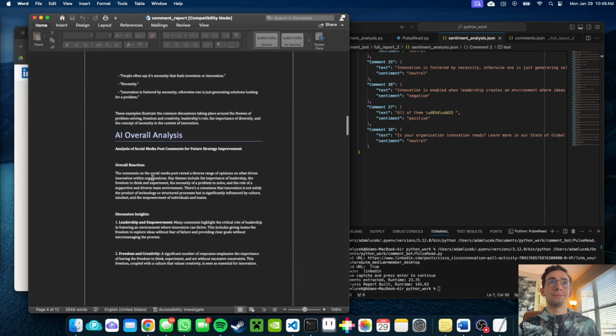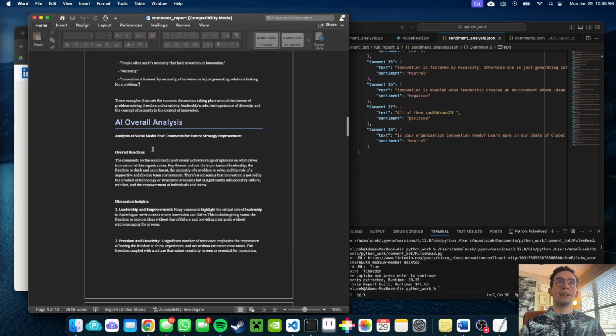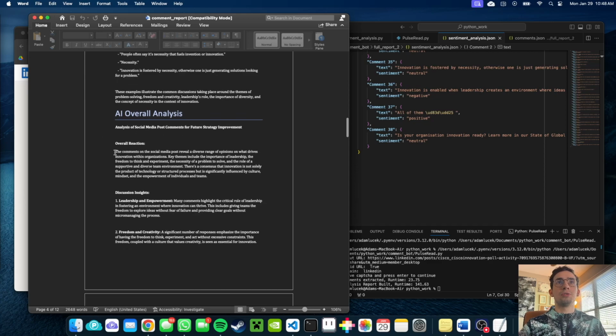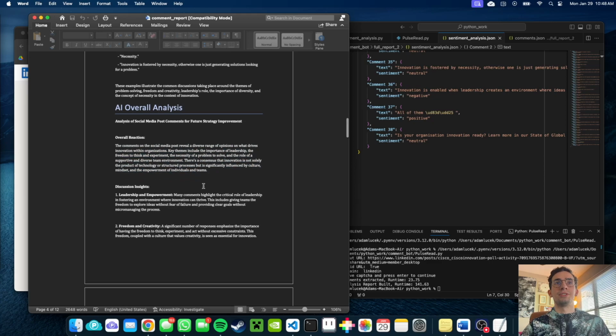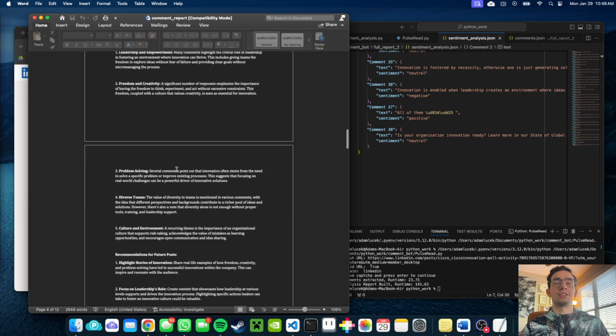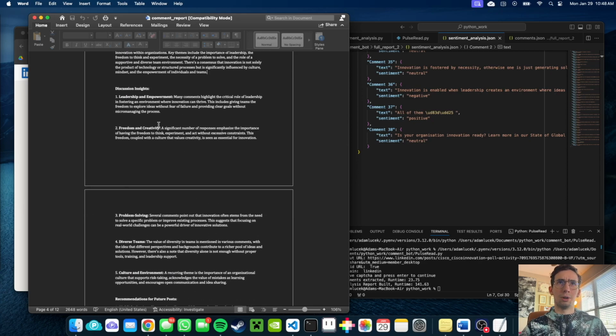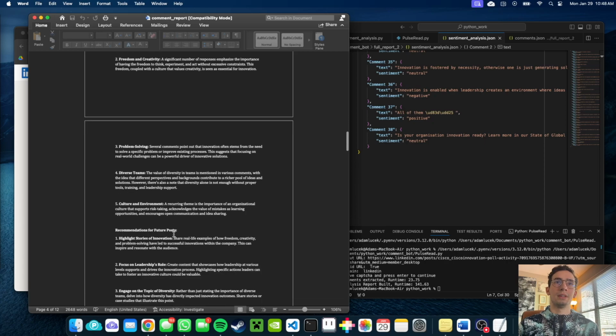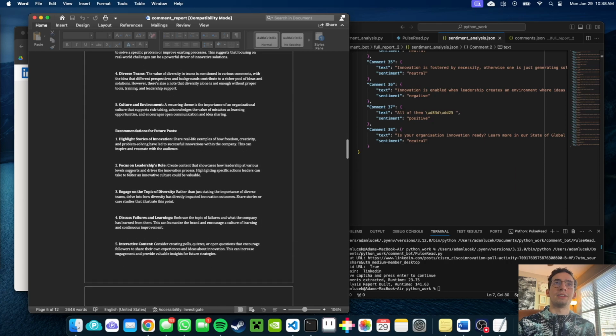However, the final analysis is this overall analysis. It'll give an overall reaction from the comments, things like key themes, a bit of a consensus, some of the discussion insights, a lot of the themes and the commonalities that we saw earlier, things like leadership and empowerment, problem solving, diversity. And then finally, I have it spit out some recommendations for future posts, of how to tweak similar content to better engage with the audience here.